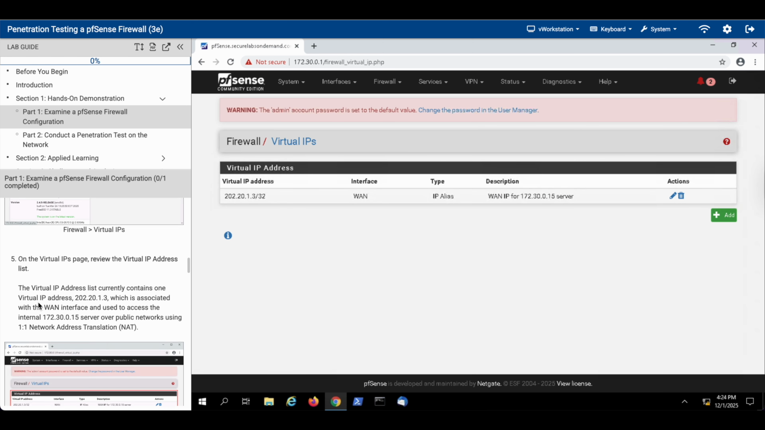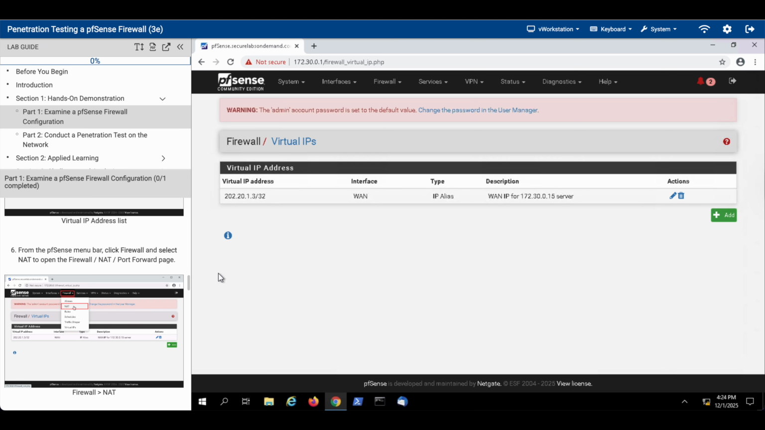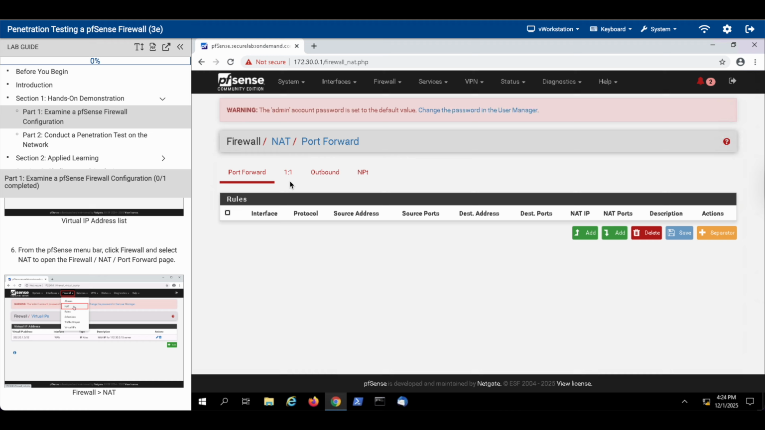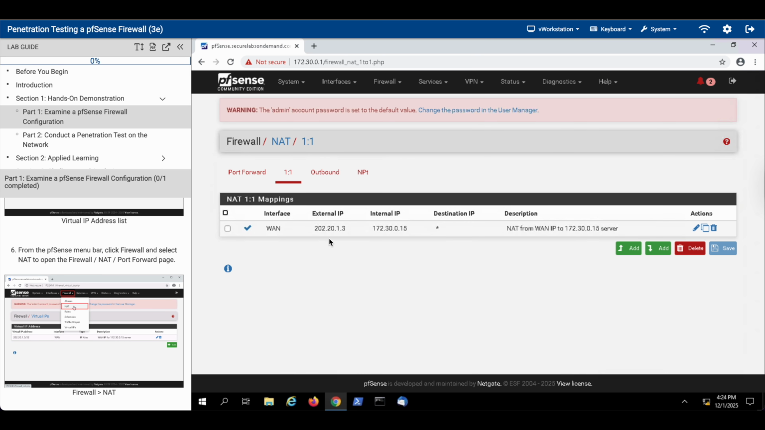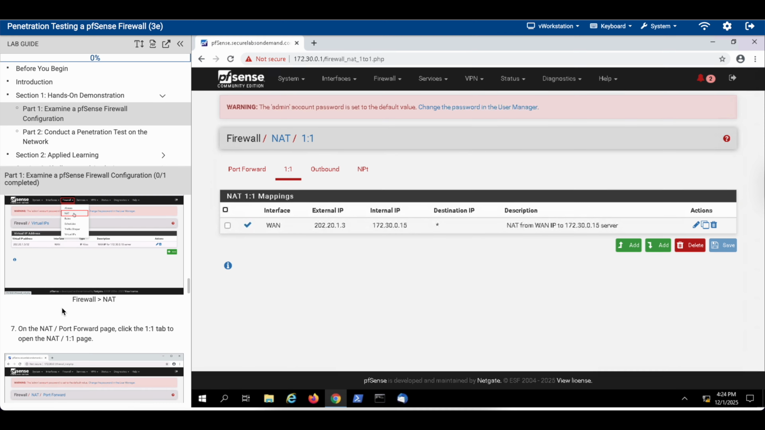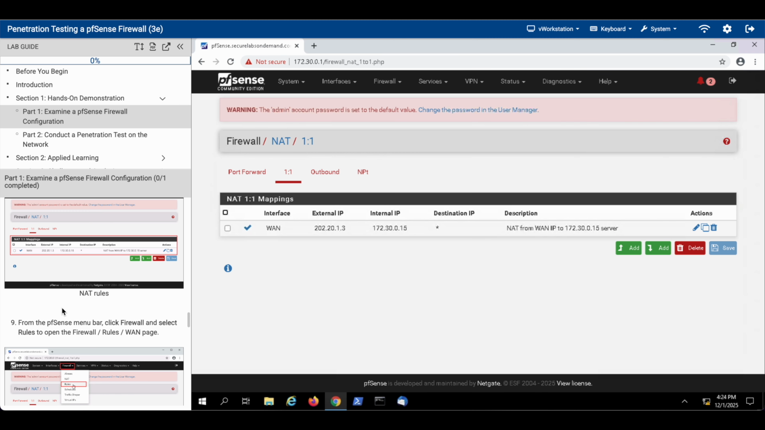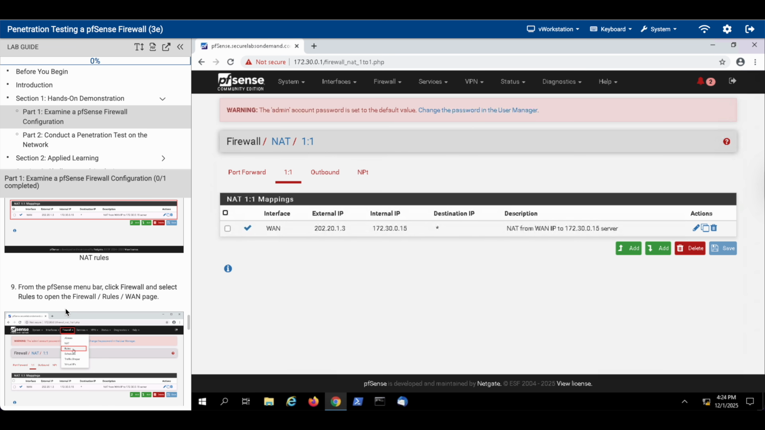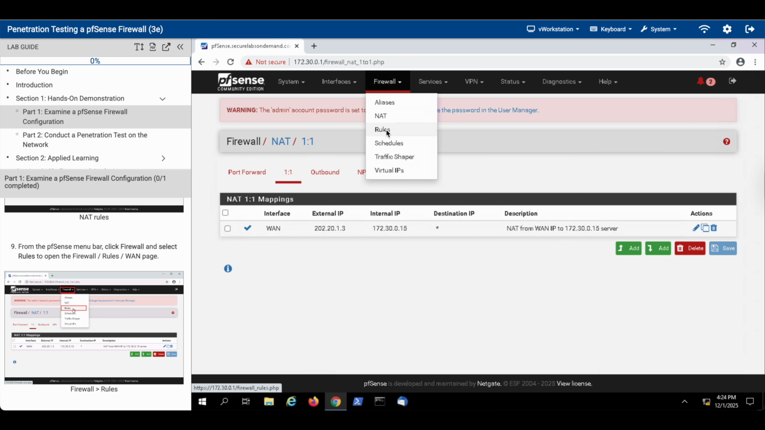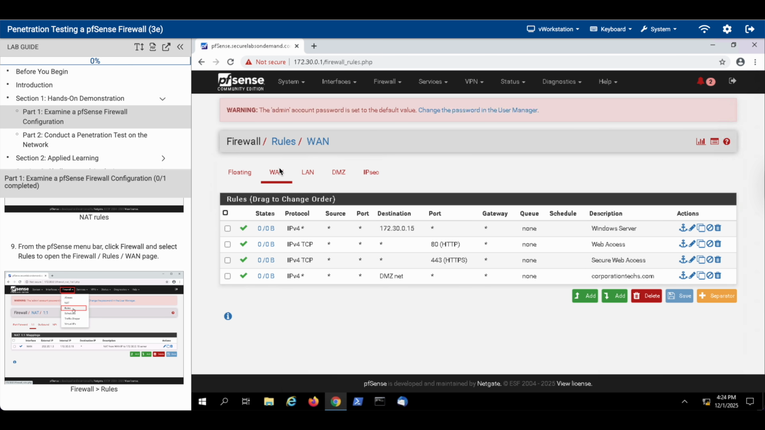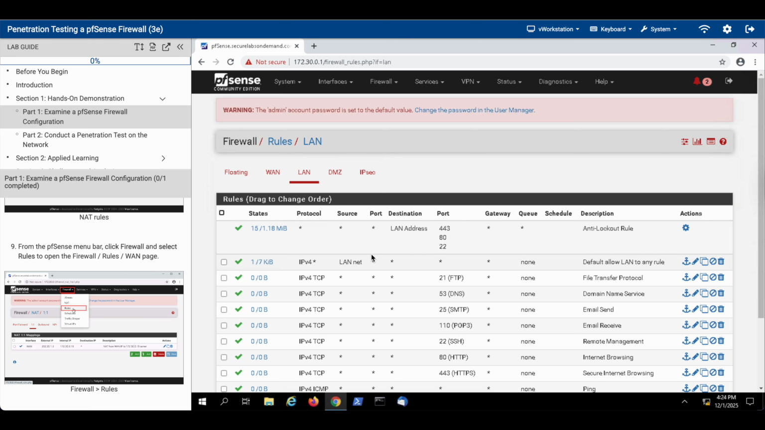Now we are looking at the firewall virtual IPs. We'll also take a look at the NAT, or network address translation, rules. Right now you can see we have NAT from one IP, and then we are going to go into the rules section. Now these are the rules for the WAN interface, and this is for the LAN interface.